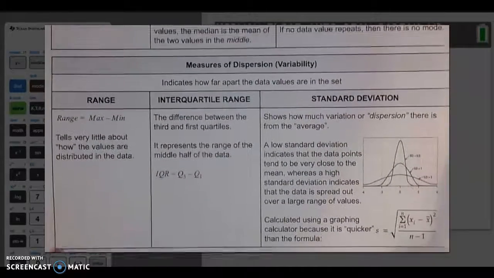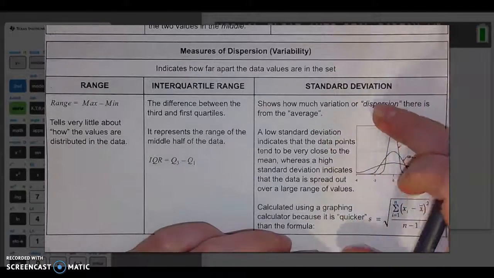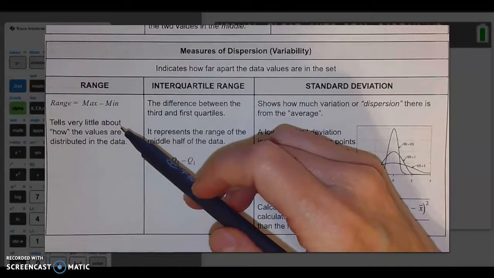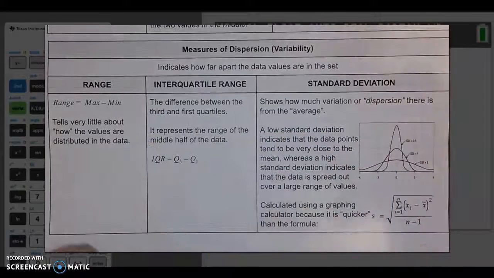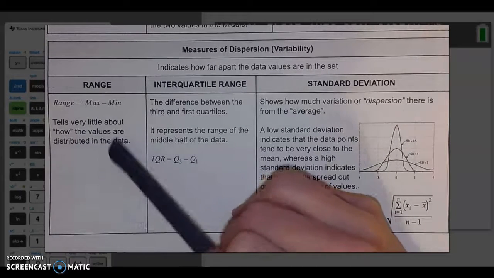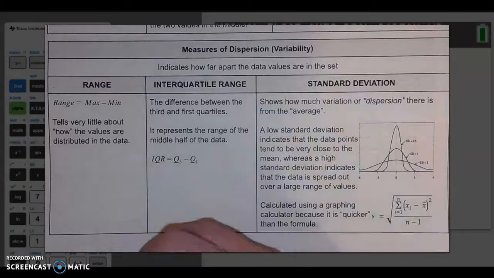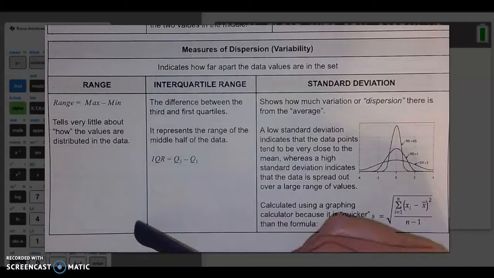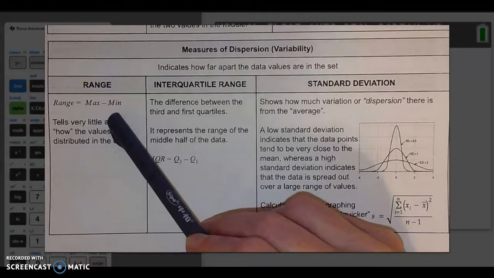All right, these down here might be a little more unfamiliar. Hopefully this is completely new. But range, hopefully you've seen range before, but range is literally just taking the max minus the min. It's just telling you literally the range of the data, max minus min. It tells you very little about how it's actually distributed. You could have the highest number be 100, the lowest number be a 0, and all your data points in between are a 7. It doesn't tell you at all about the middle, just the max and the min.